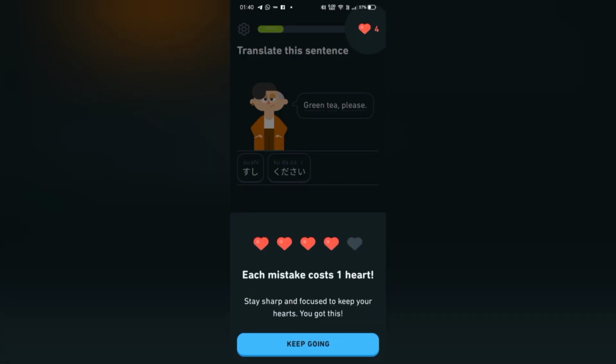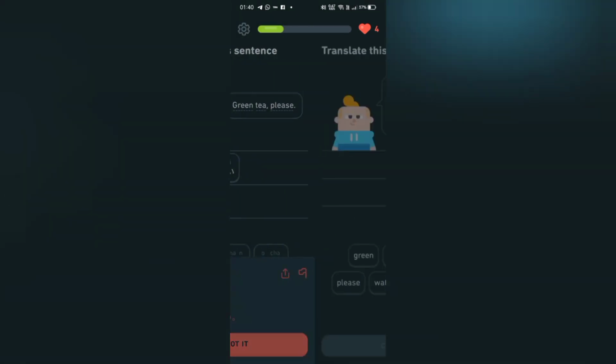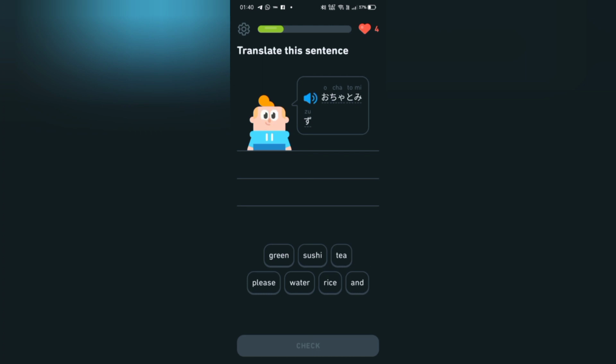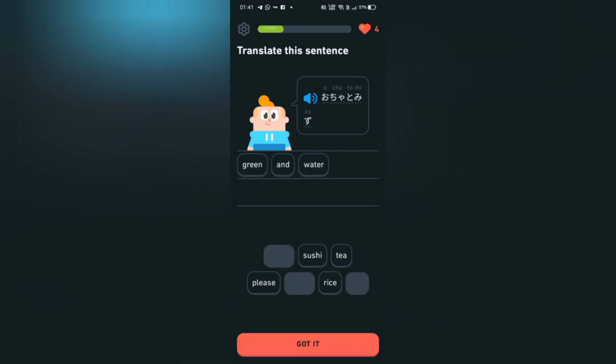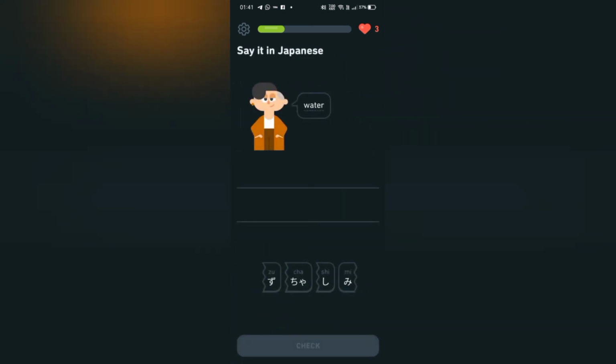If you make a mistake, it will cost 1 heart. So we need to focus. Okay, after this is the same as the earlier one, Ocha, and it will ask about the Japanese language, and then we will translate it to the English language. Like "ni Osato-mizu", like green and water. So check. No, green tea, not green. So yeah, you got it.